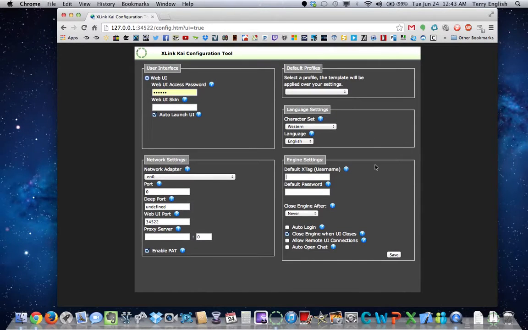The default X tag and password: if you've already created an account with Xlink, you can input that here, and then by checking the auto login field, you can go ahead and not worry about typing your password every time you want to start up Xlink. If you have not created an account yet, I will show you how to do that.